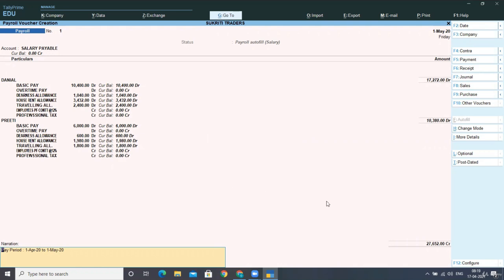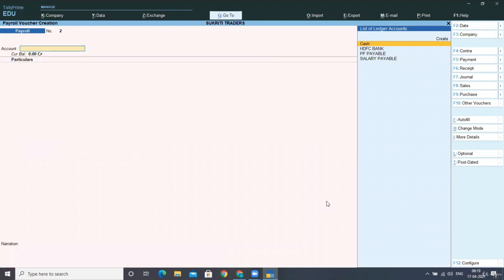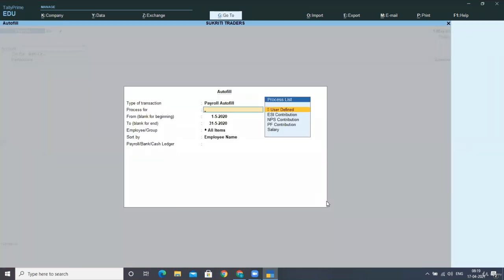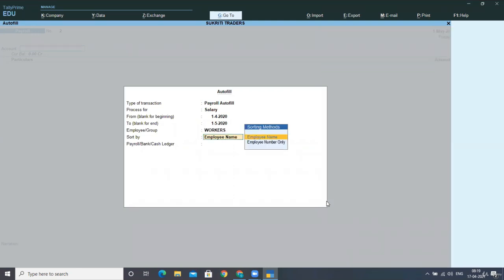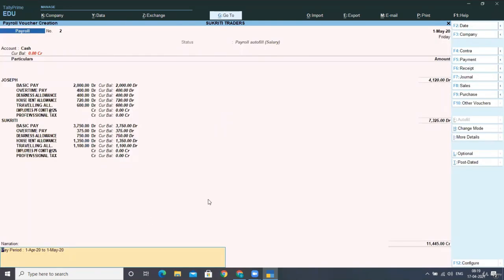Now you have to accept the screen, and now we have to record another payroll voucher for workers in the same way, and this has to be paid in cash. See, in the previous voucher, we had just created the liability in salary payable voucher, right? We had created the liability yet, but in this transaction, we'll be paying directly to the workers in cash. So we'll choose the cash account over here.